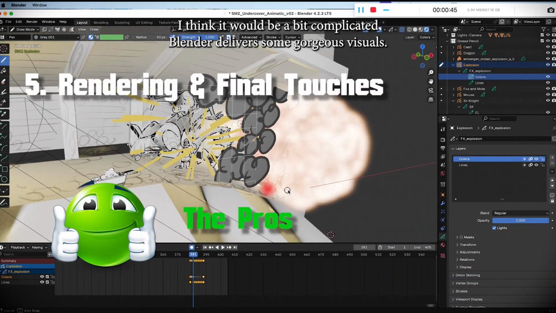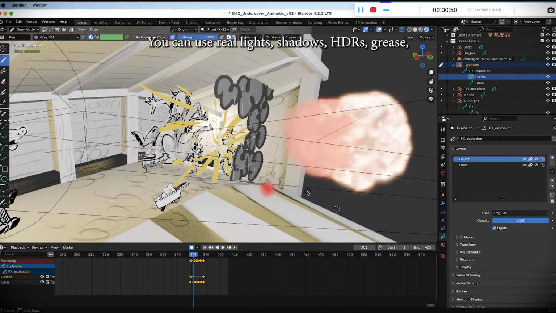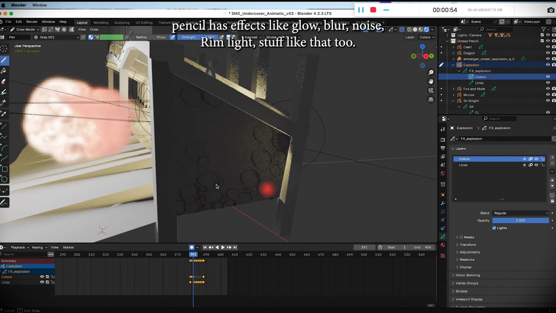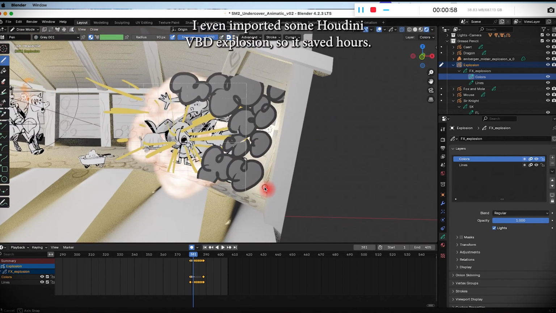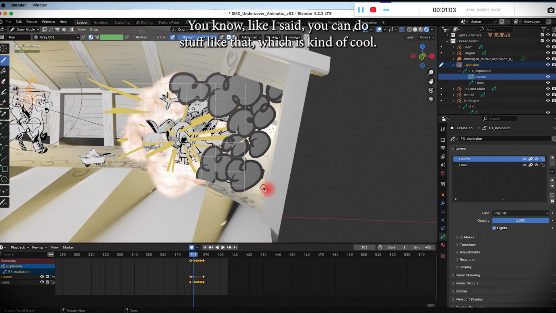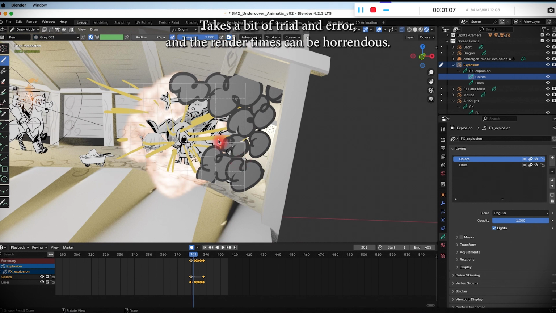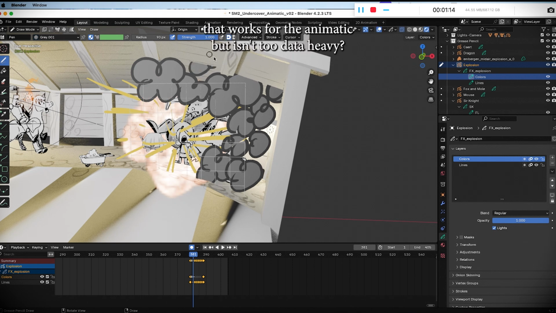Blender delivers some gorgeous visuals. You can use real lights, there are shadows, HDRs, and Grease Pencil has effects like glow, blur, noise, and rim light, so it's almost like After Effects. I even imported some Houdini VDB explosion, which saved hours and looked good. You can do stuff like that, which is kind of cool. Getting a render right takes a bit of trial and error, and the render times can be horrendous. I guess you can make sure your settings work for the animatic but aren't too data heavy.